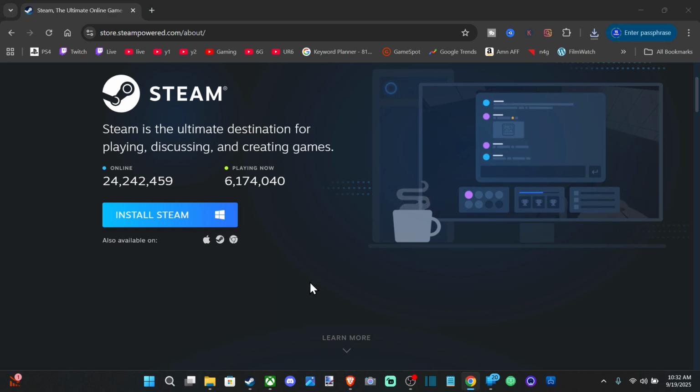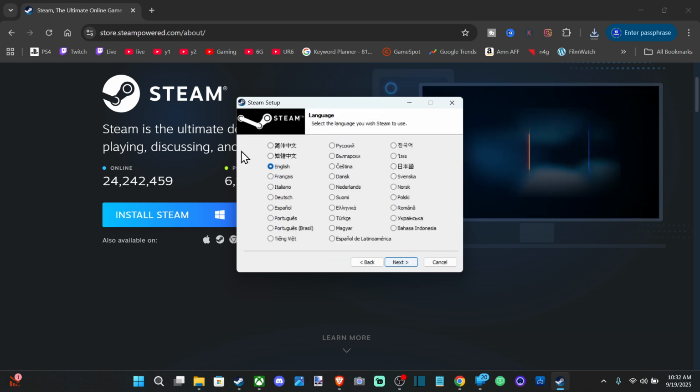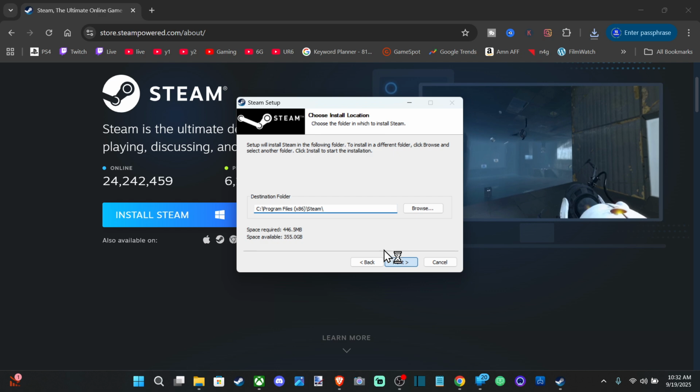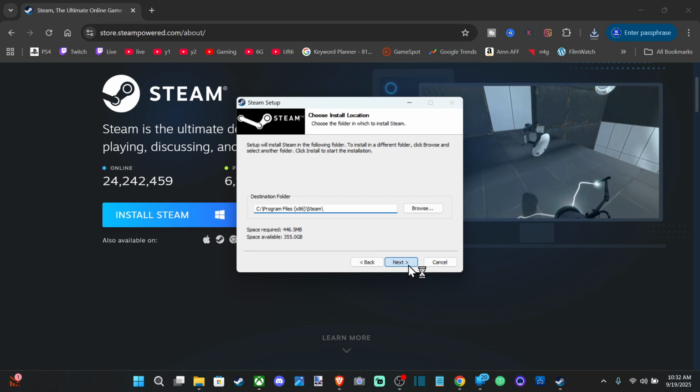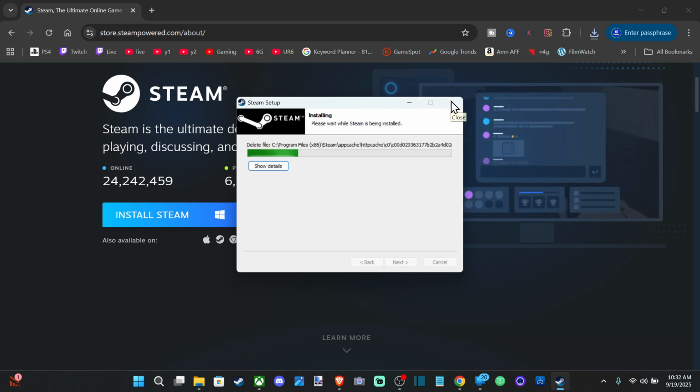So it should open up now. Go to yes when that popped up for the permission. Go to next. Choose your language. Go to next. Choose an install folder and install it. Now it's shutting down Steam right now, and it will start installing on your computer. And then you're going to have to create an account and sign in.